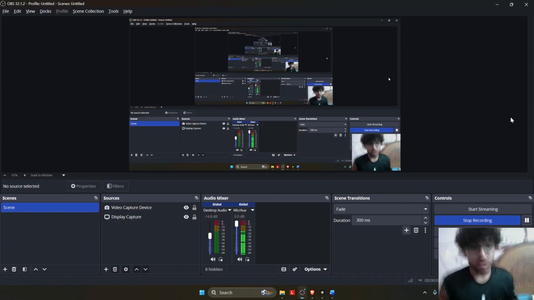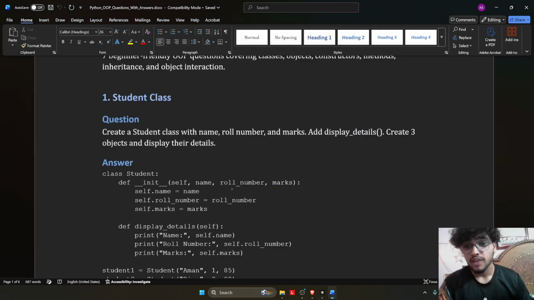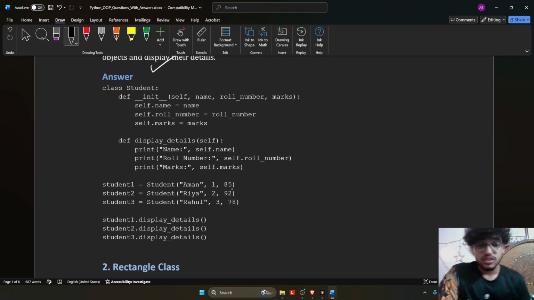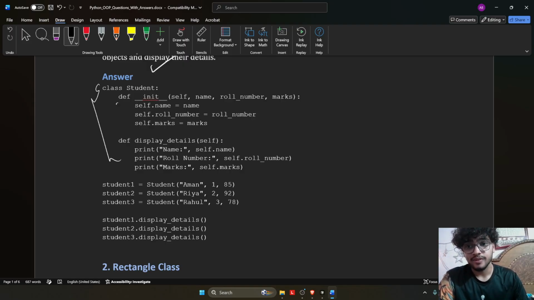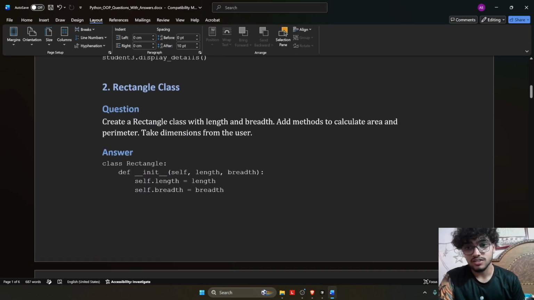So I have generated a few questions on object-oriented programming. First question is to create a student class with name, roll number, and marks, add display details, and create three objects and display their details. We have already done this question, which we'll just revise. First of all, we create a class Student and define the constructor function, the init function, and we have self, that's mandatory, the name, roll number, and marks. Then self.name is name, roll number is roll number, marks is marks. Now display details, we have done this program already, and we have created three objects here.